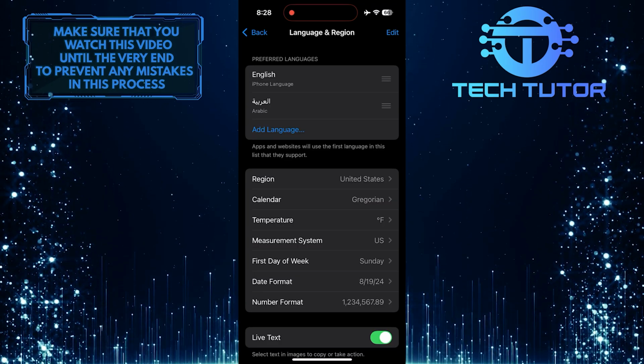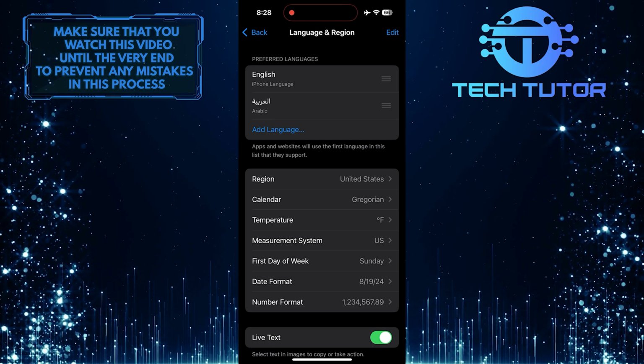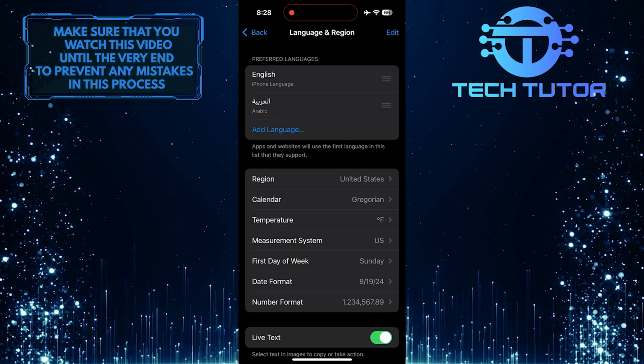And just like that, your iPhone's language has been successfully changed from Arabic to English. It's as simple as that.